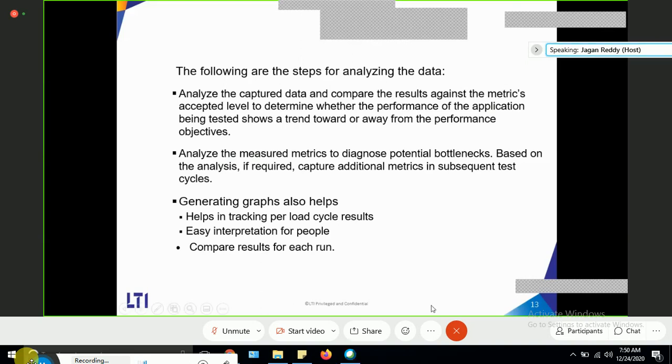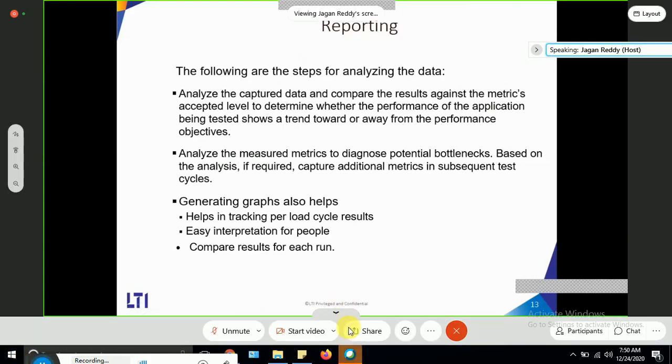Alright, then reporting. Once you complete the test execution, you have to analyze the test results and prepare the results report including all the graphs. You can include the summary report as well as client side metrics graphs, server side metric graphs and high level observations.